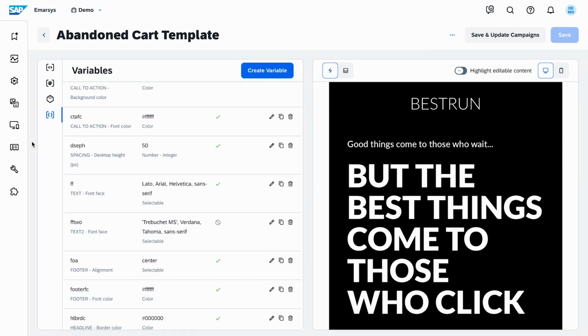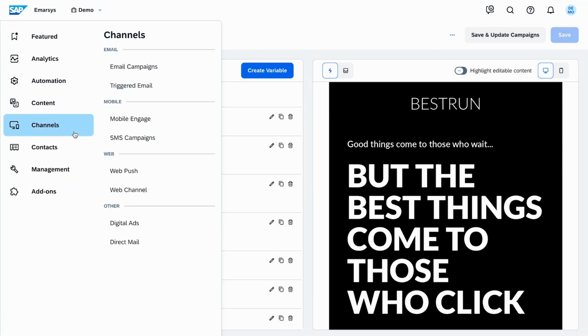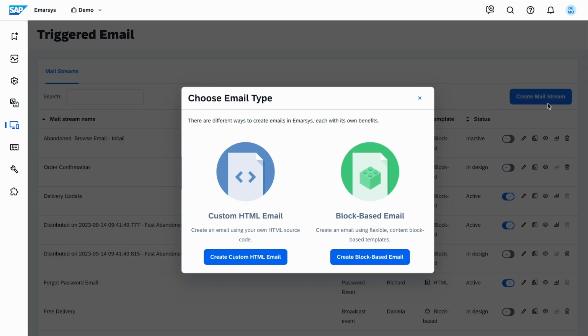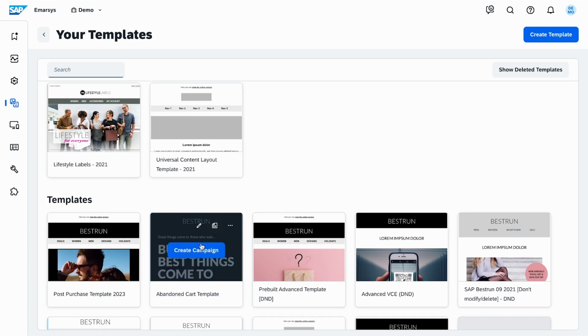Now let's create our abandoned cart email based on this template. The Triggered Email Mail Streams tab lists all mail streams that have been created in your account. You can activate, deactivate, edit, copy, preview, check the analysis of activated mail streams, and delete deactivated ones. I create a new mail stream. First, choose the email type, custom HTML or block-based. I choose block-based email and select my template.